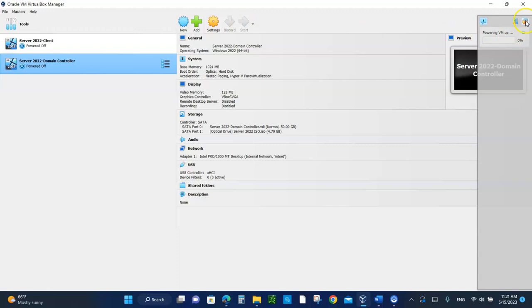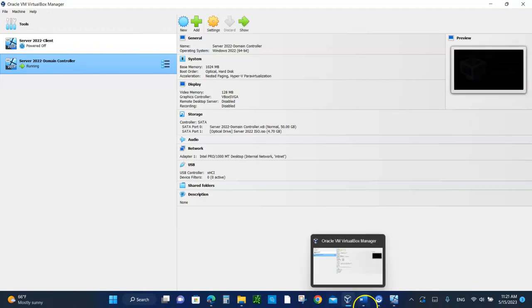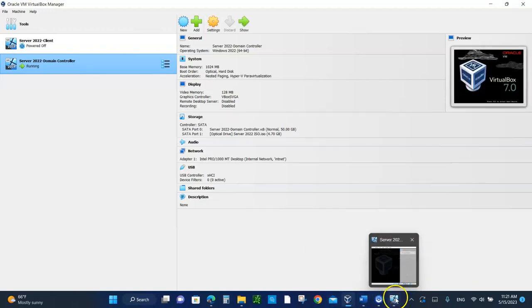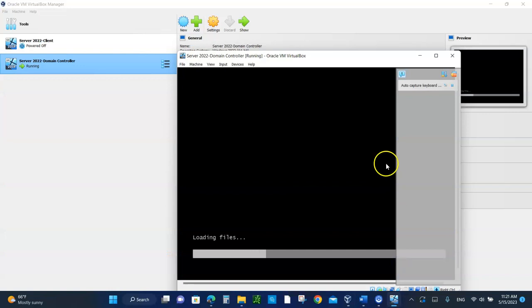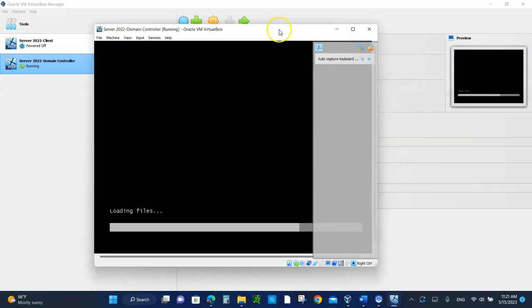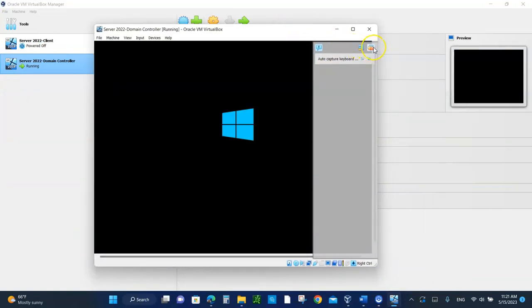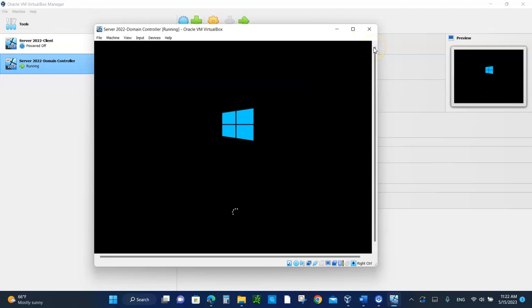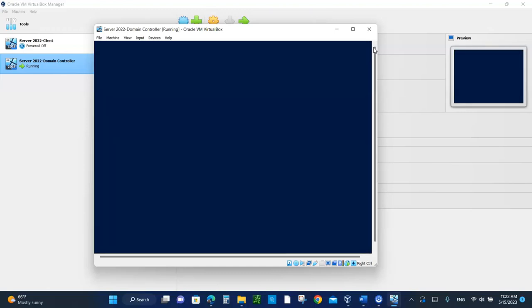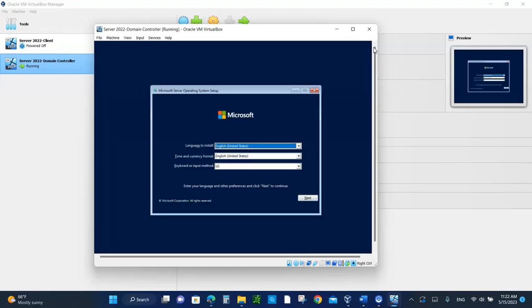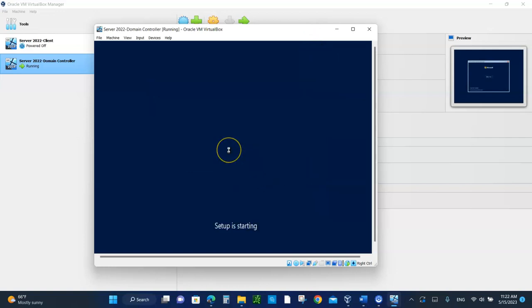If this comes up, just click on the X. We don't need this right here. All right, so when you click on start, this should show up. You can close this right here. All right, click on next, and then click on install.